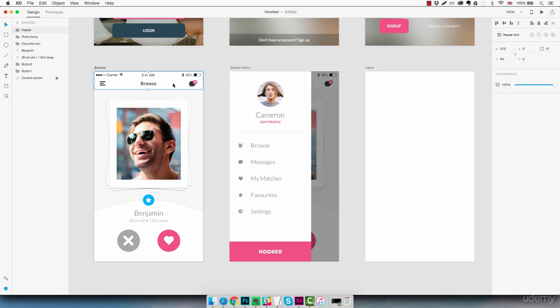So we can have a look at how this works and select the header folder which we have in our browse screen, right click and make symbol or Command K. As you can see now, there's a green border around the header and the layer folder has become a symbol. And also if we open the symbol panel by clicking on the icon down here, we can see the symbol that has been just created up here on the top. And now what we can do is to drag the header symbol from the symbols panel here into our inbox screen, and it will be duplicated here.